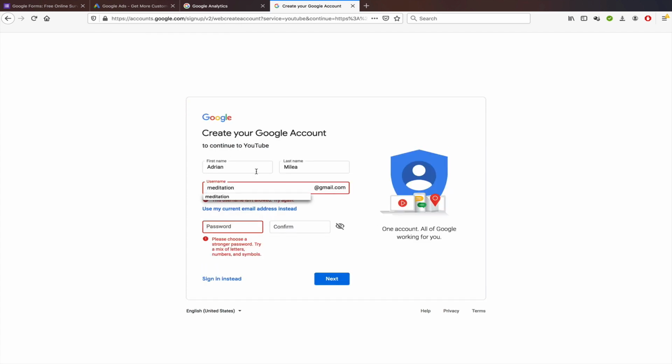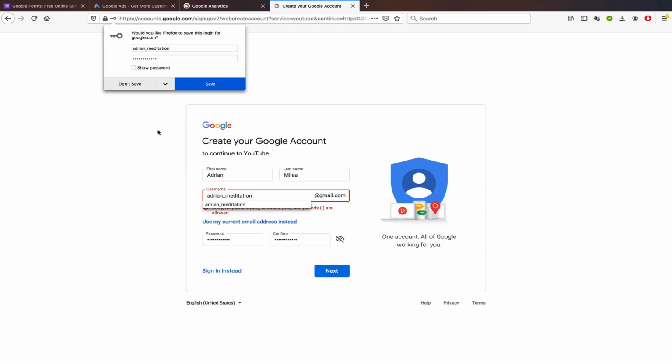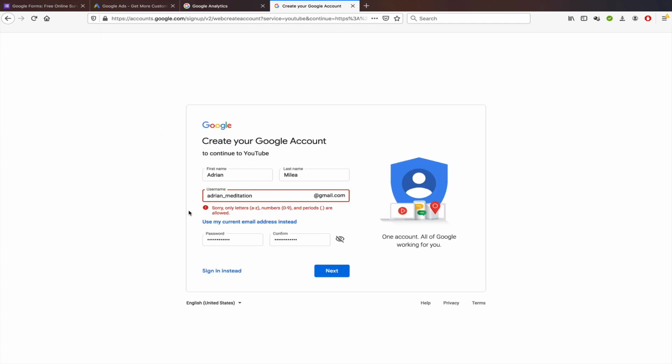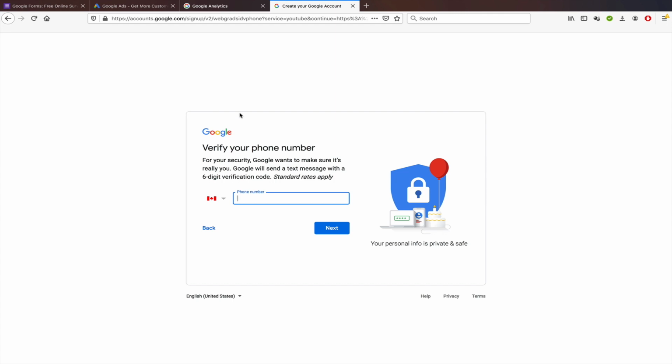Put your password and remember or save the password somewhere because you will need it. And hit next. And this username isn't allowed. This means that someone has already taken this username. Let's try another one. Meditation and relax. Not good either. Maybe Adrian meditation. I think the underscore symbol creates some problems. Let's put a period instead. Okay, so I got the Adrian.meditation username.